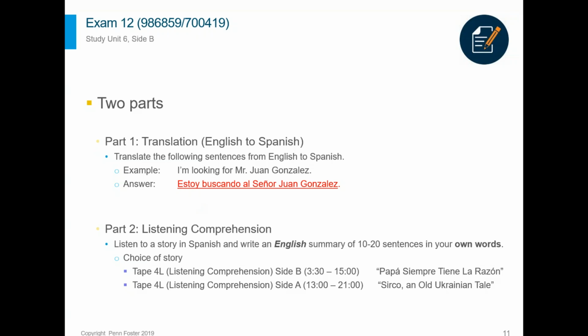Here you will be listening to a story in Spanish and writing an English summary of 10 to 20 sentences in your own words. First, there is a choice of which story you'd like to listen to. First option is on tape 4L, side B, from 3.5 minutes up to 15. The story called Papá siempre tiene la razón, Father always has a reason, or Father is always right. And the alternate option, tape 4L, side A, from 13 to 21 minutes. This story titled Circo, an old Ukrainian tale.